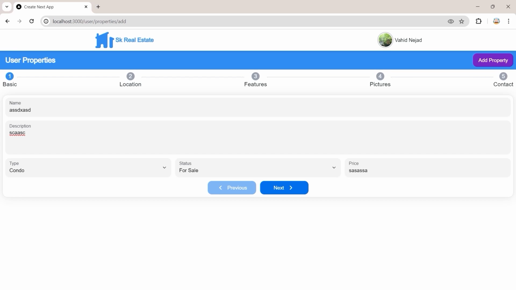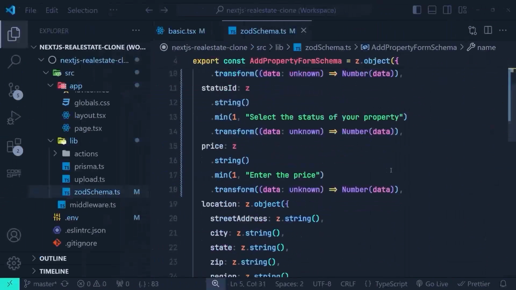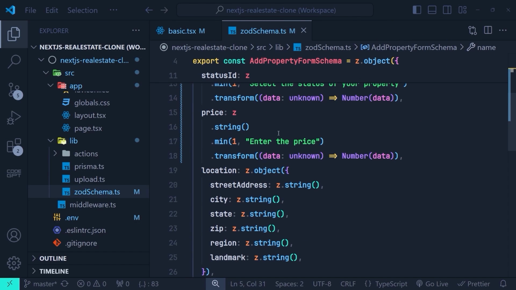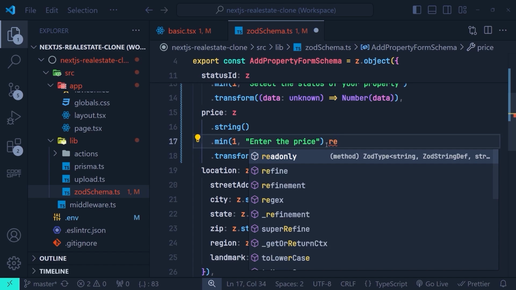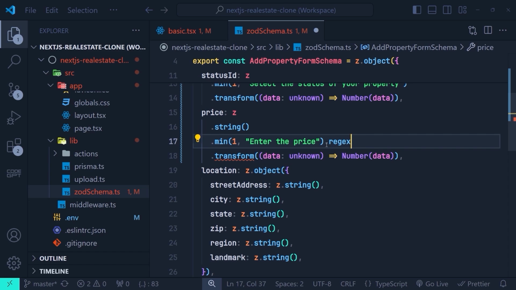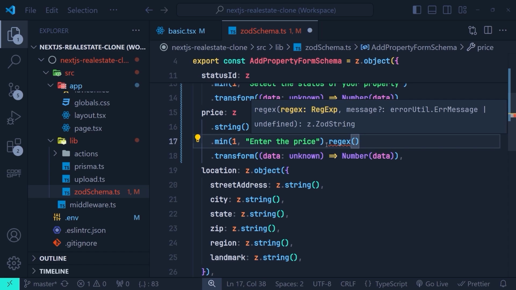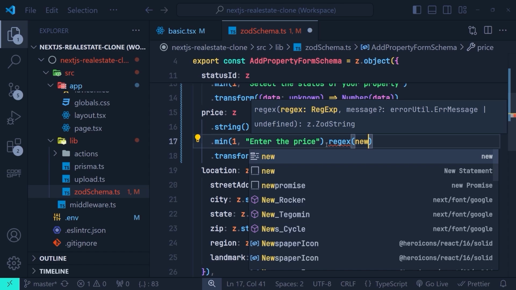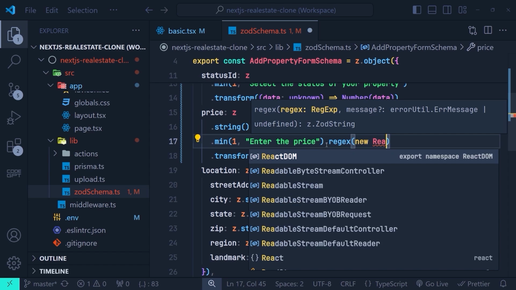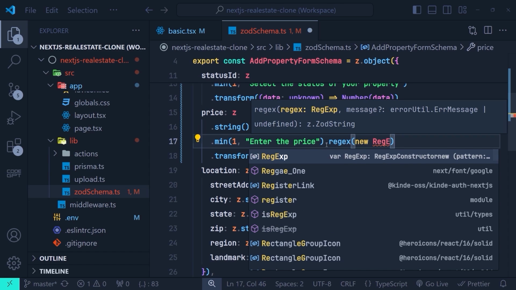So in order to do that, let's get back to the schema. And here on the price, we can add the regex function. So after the min here in the price, we're going to chain the regex function. And here inside the regex, we need to add a new regular expression. So here, say new and create an instance of the RegExp class.